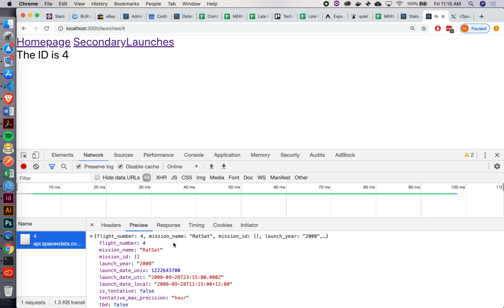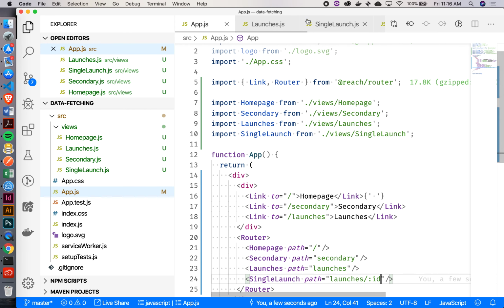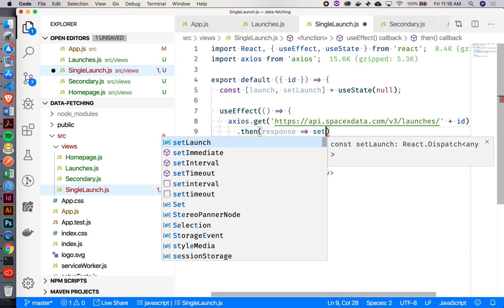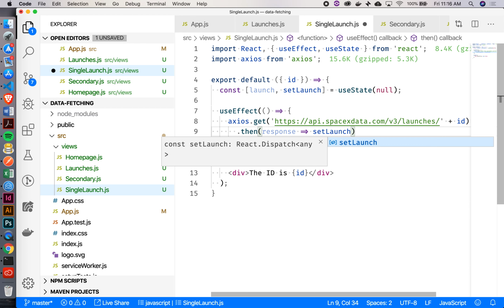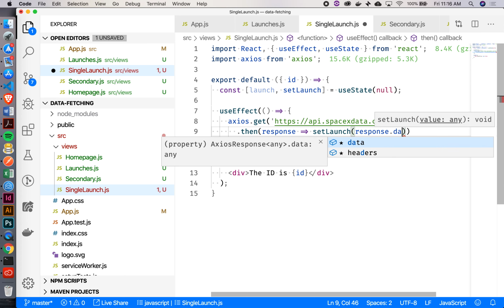Now all I need to do is set the launch, right? Because I have that useState working in this component. Let's go back to SingleLaunch. So here, let's just say we get back this response, right? And then I'm going to say setLaunch, and what I'm going to pass into that is going to be the response.data.